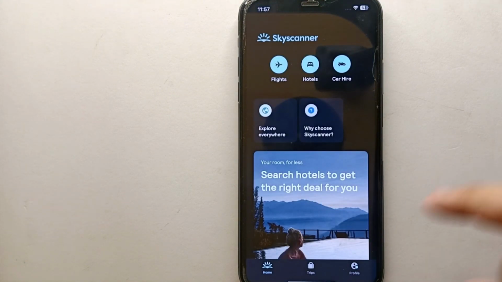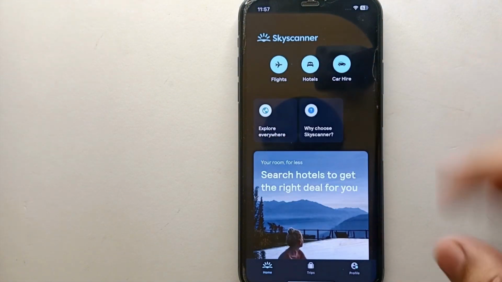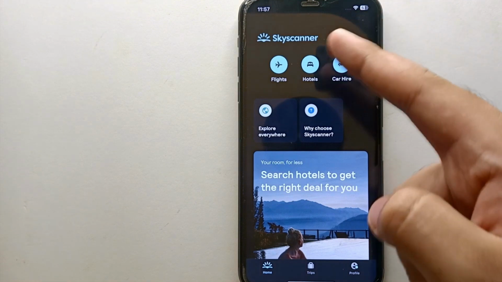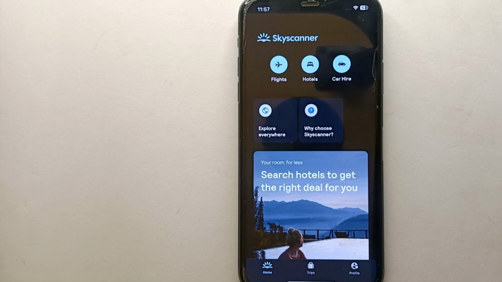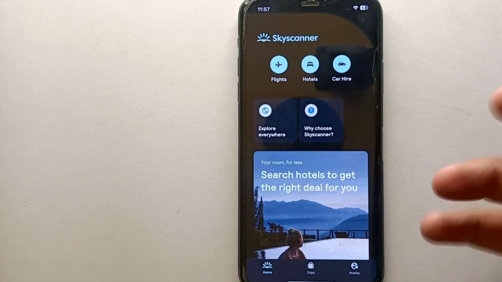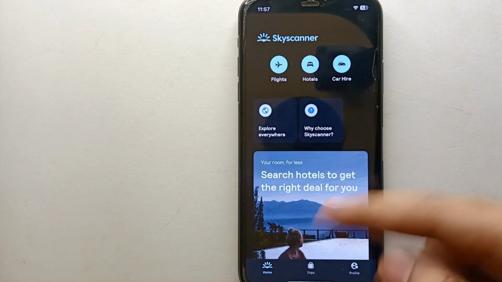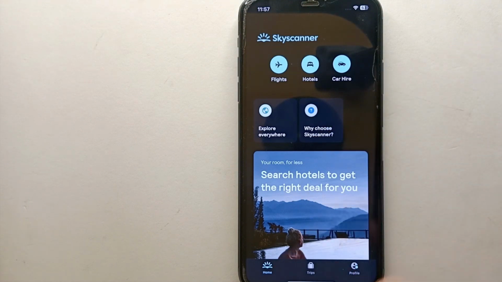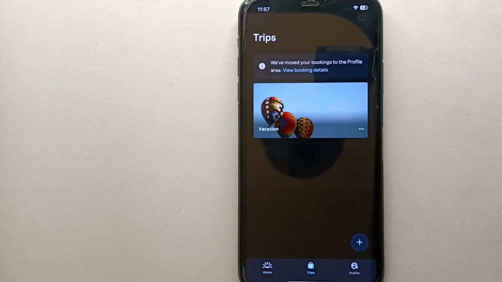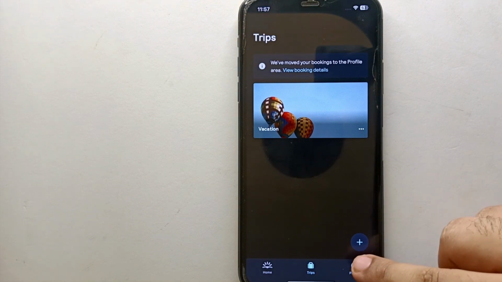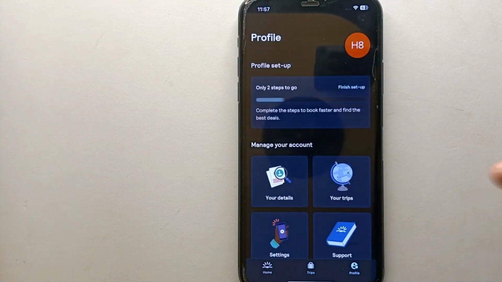Once the app opens, you will see its interface. This is how the app looks. First, at the top, we have the title of the app, and then we have different options almost all over the screen. Right now, we are in the home section, therefore we can see different options. Other than that, we have two options, trips and profile. Trips is the middle one. With the help of this option, you can get planned trips, or you can plan trips on your own. And the last option is for profile.